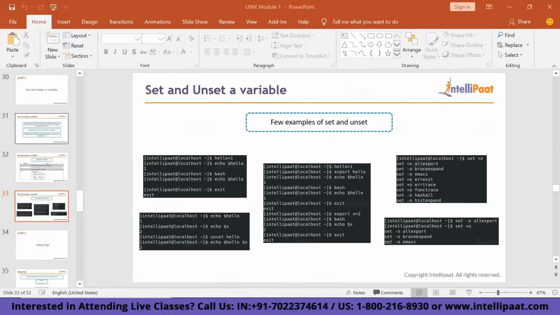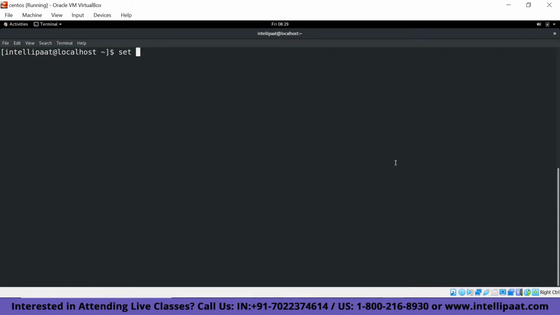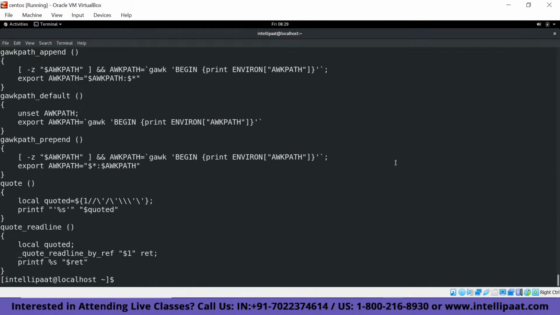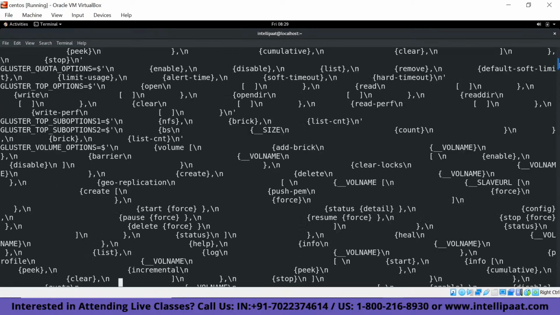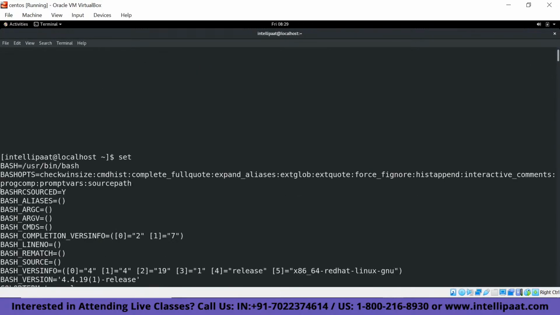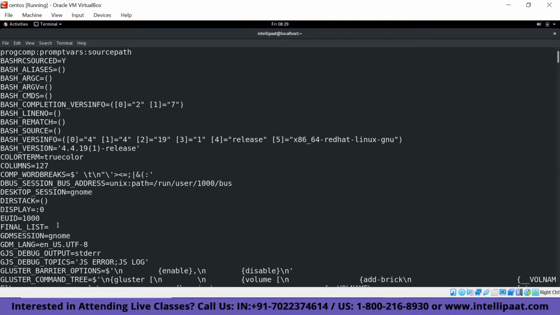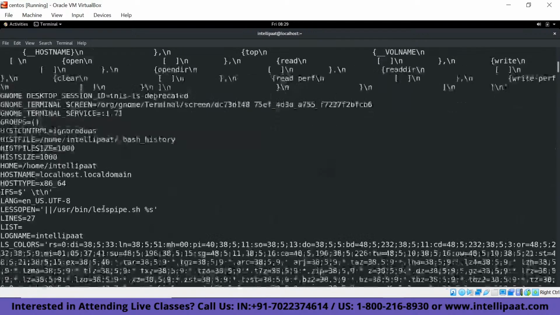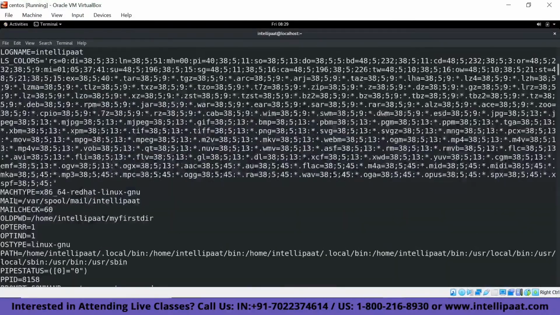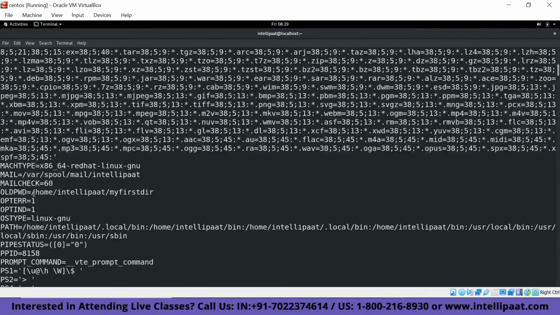So other examples I wanted to show, I've shown these 3 examples, and then I wanted to show the set command. So I'll clear this. Now I'll enter set, then you can see every single function, you can see every single variable which is set over here. So you can see COLUMNS 127, you can see every single value set over here. MAIL, you can see the mail directory, you can see the OLDPWD.